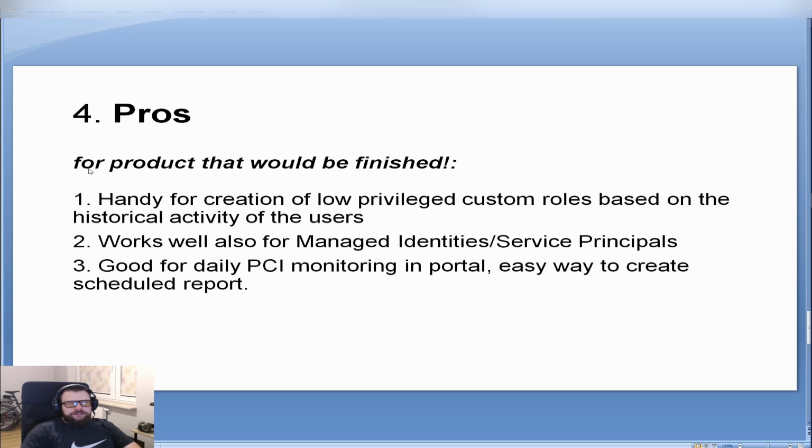So after the final test, it's hard to speak about the advantages of this tool. But let's suppose that those will be the advantages if the product would be finished. It's for sure a handy tool for creation of low privileged custom roles based on the historical activity of the users. It works well also for managing identities, service principals, and monitoring. The reports are quite nicely configurable.